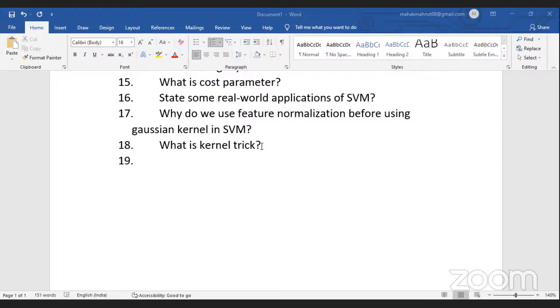Because this is less expensive than the actual transformation to calculate the dot product. And it is important to calculate the dot product in the SVM. That is why we have to go for the kernel trick.